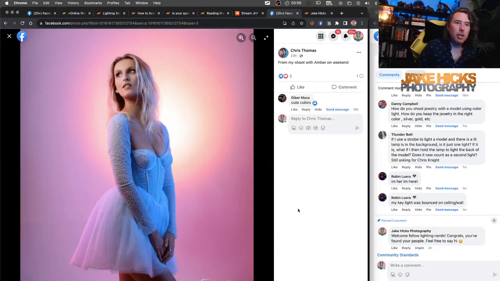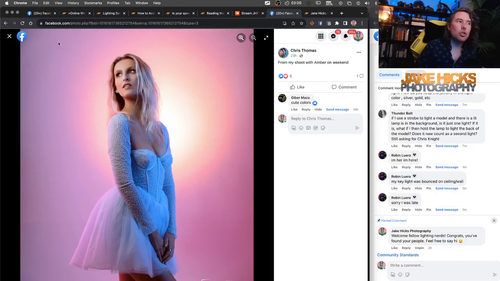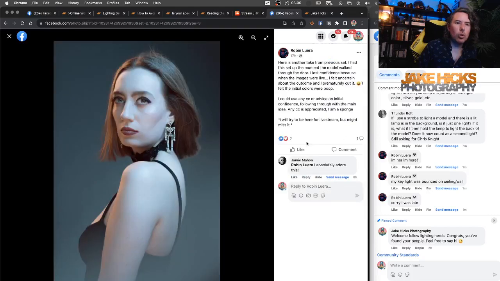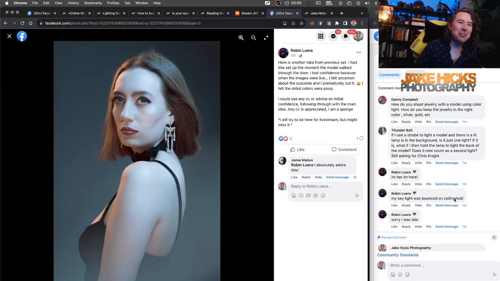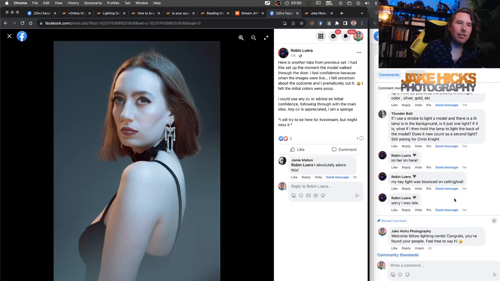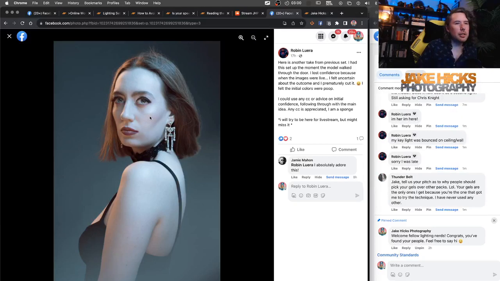Oh, you're here, Robin. Oh, nice. My key light was bounced off the ceiling. Okay, interesting. No worries, Robin. So this light here on the right is bounced off the ceiling, right? Okay. Yeah.